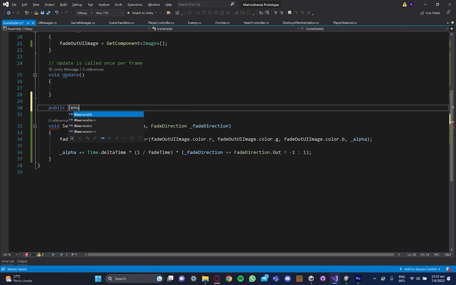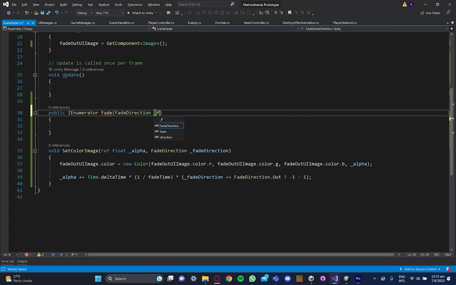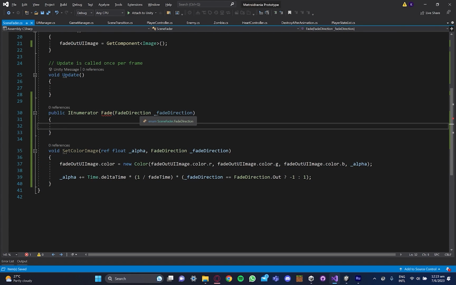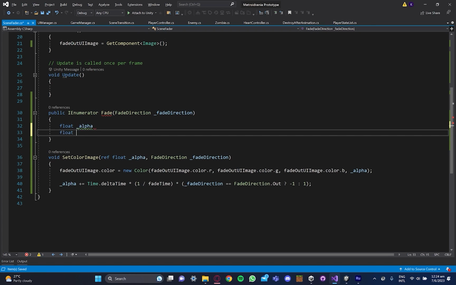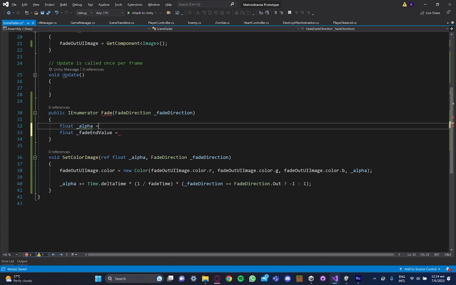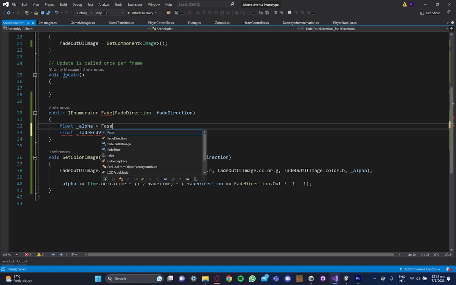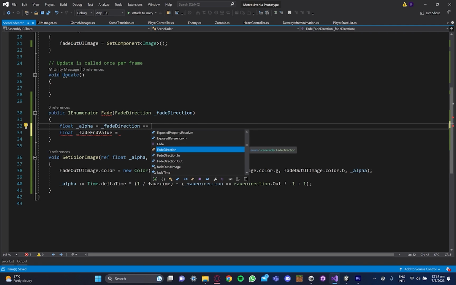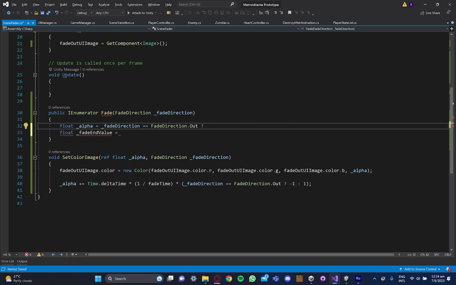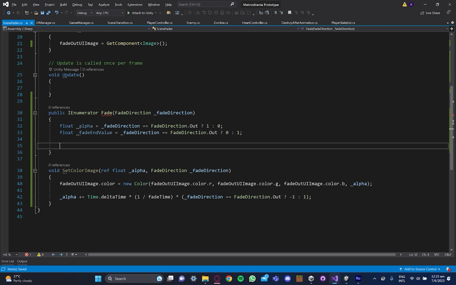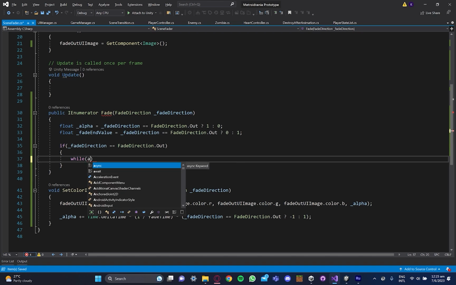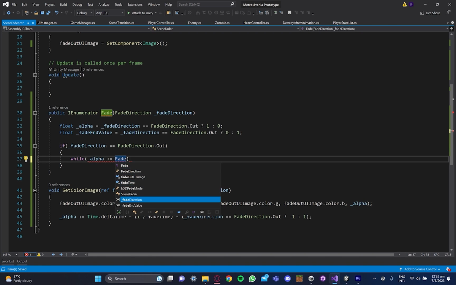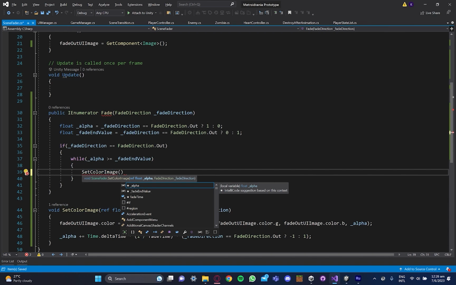Next, create a public IEnumerator called Fade and pass a FadeDirection argument into it called fadeDirection. In Fade, add two local variables called alpha and fadeEndValue. Using a ternary conditional operator, set alpha to 1 and fadeEndValue to 0 if fadeDirection is equal to FadeDirection.Out. Else set alpha to 0 and fadeEndValue to 1. Next, type if fadeDirection is equal to FadeDirection.Out, while alpha is more than or equal to fadeEndValue, SetColorImage(ref alpha, fadeDirection), yield return null.